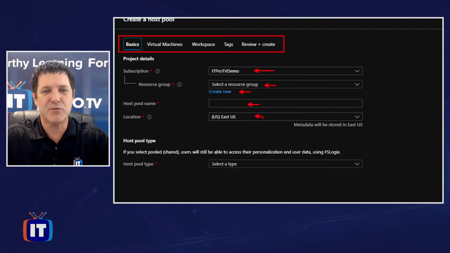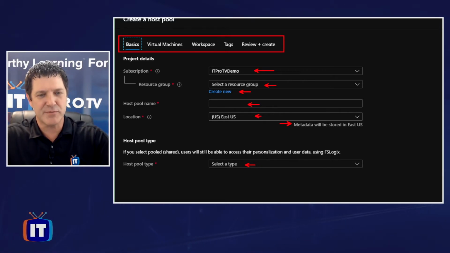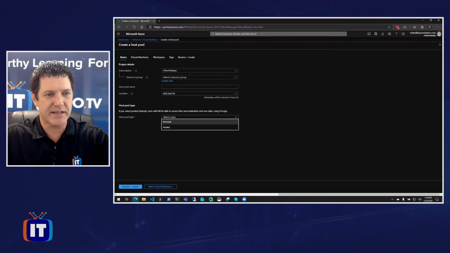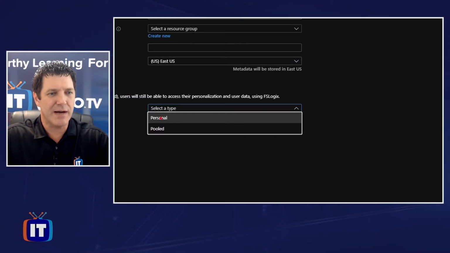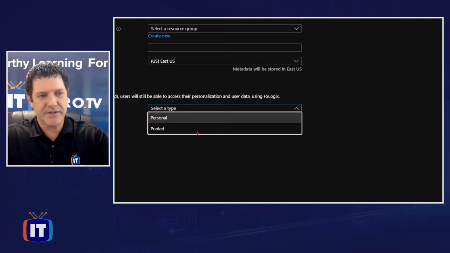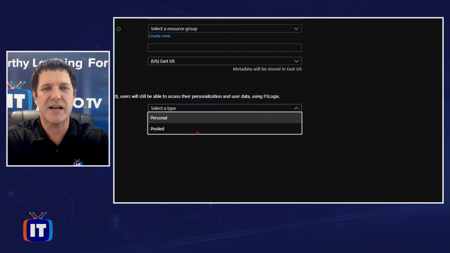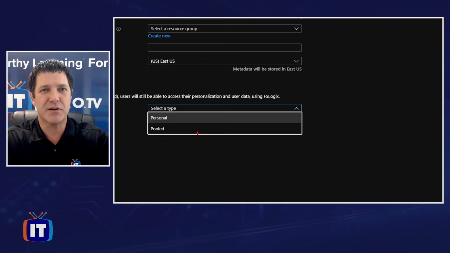You have your location where you're going to store the metadata about your virtual machines and your host pool. And then down below here, you've got the host pool type. This is the one I want to zoom out real quick, hit my drop-down list and zoom back in. So you can see there's actually two options. I have personal, and then I also have pooled. All right. And the difference there, personal means you're going to assign a user a virtual machine. Each user would have their own virtual machine assigned to them. Pooled means I'm going to have multiple users per virtual machine.